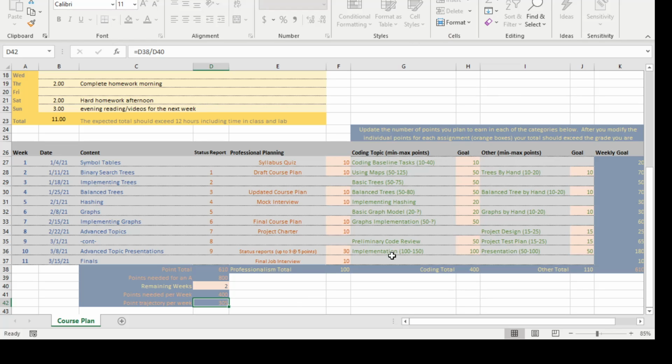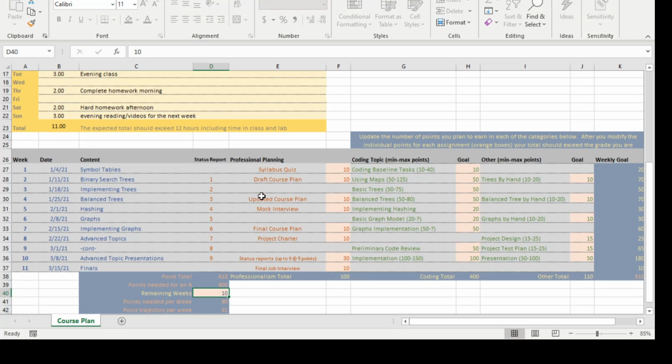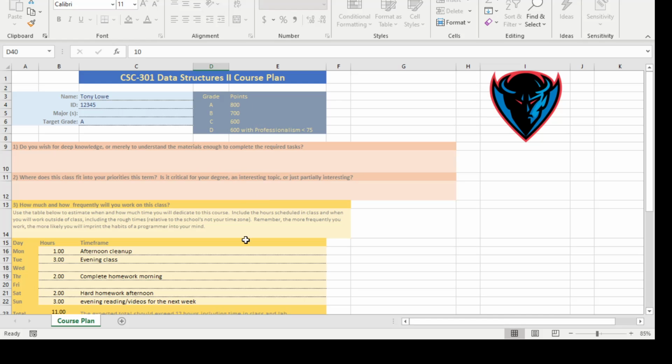And remember, that's already projecting in the points you plan to earn right there. So you have to figure out what you have earned versus what you plan to earn. And we'll deal with that in more of the updates later on. But this gives you a sense for how you'll be able to use this tool to track your progress in the course later on. All right, so take a shot at this, fill it out, submit it.